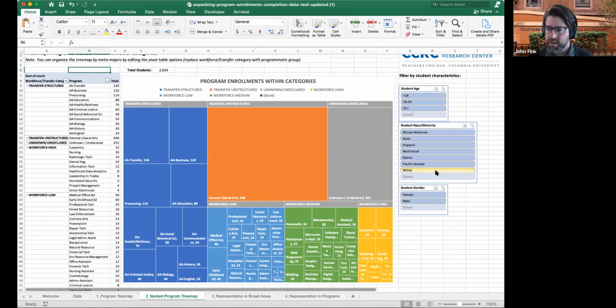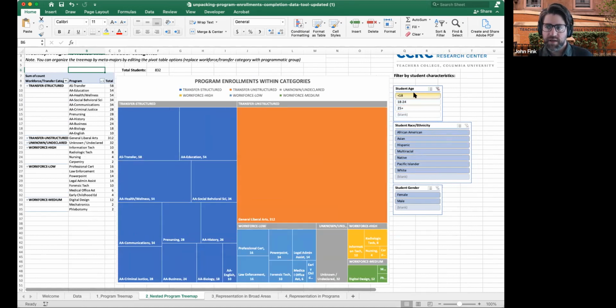If I was looking at this, I might be interested to see student age under 18, which might be a signal for your dual enrollment students. So I might click on that to see, okay, what programs are dual enrollment students enrolled in? That might give me a view of that.